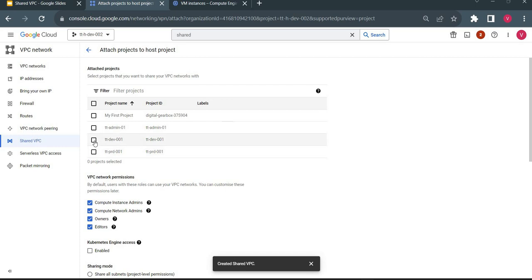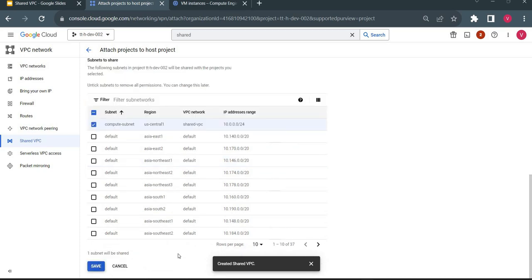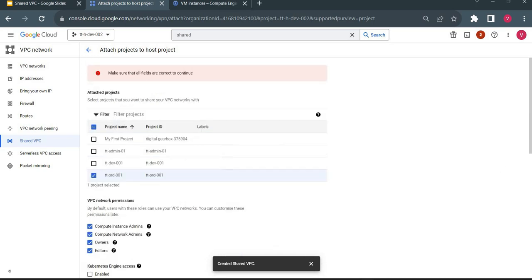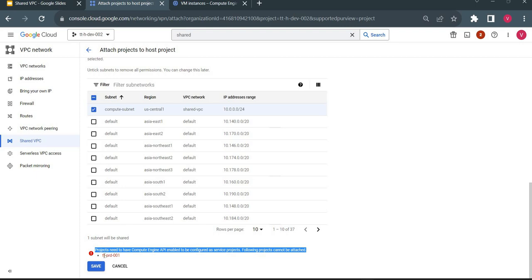and now I will choose this project. So here the Compute Engine API should be enabled. If I try for this one, it will give me an error if the API is not enabled. So suppose let's try to attach to this project. Okay, so it is giving an error. Let's see what it says. Compute Engine API is not enabled for this project. So that's what I said.